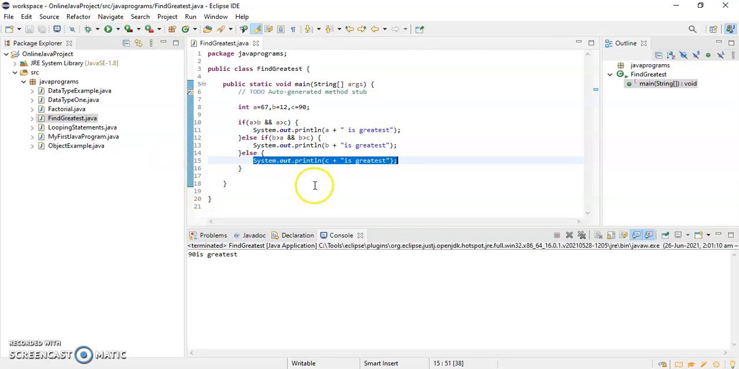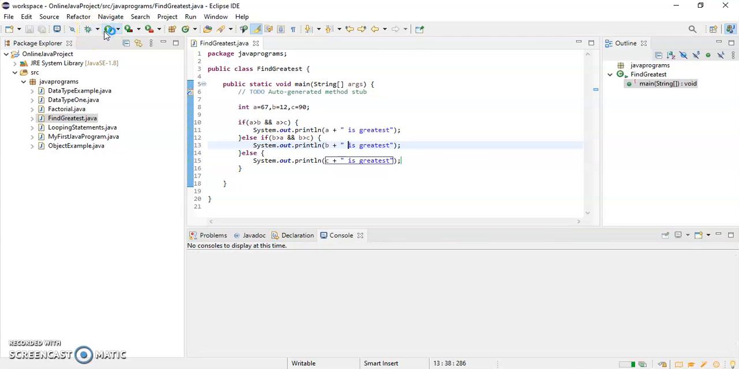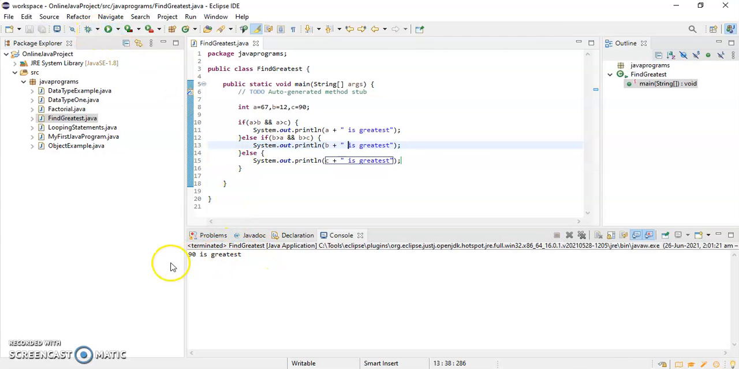Okay, so let's run this program. It is saying 90 is greatest, so I have to give one space over here and let me run it again so that the output will come in a readable format. 90 is greatest.